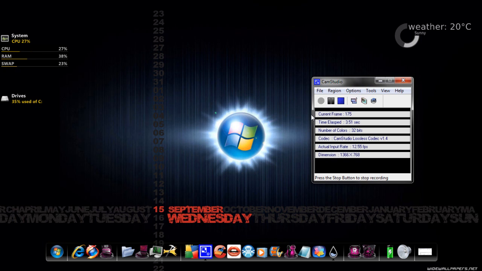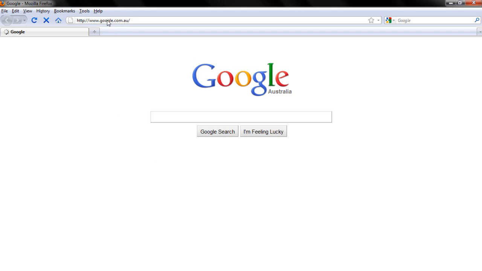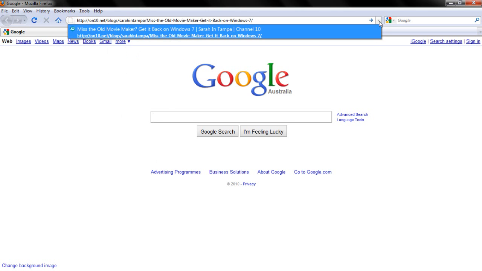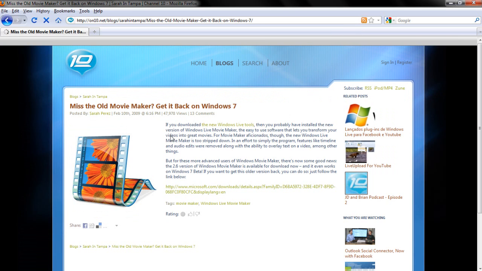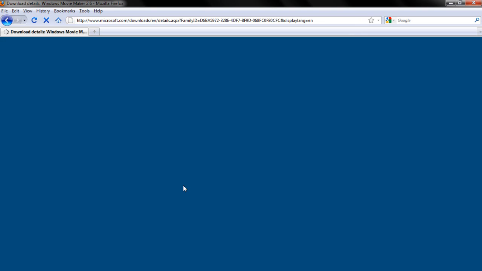I'll show you how to download the old Movie Maker to work in Windows 7. Okay, so open up your internet browser and go to this link. I'll put it in the description bar below. This is a short article about why Windows Live Movie Maker isn't good, and what you want to do is click this link.